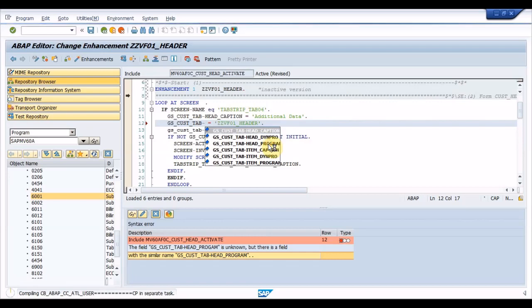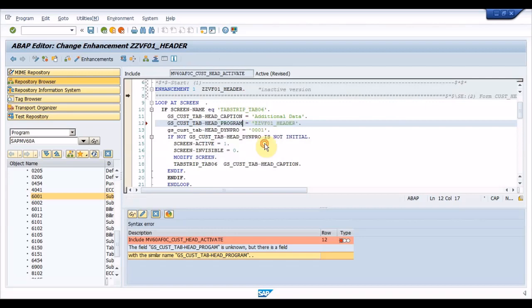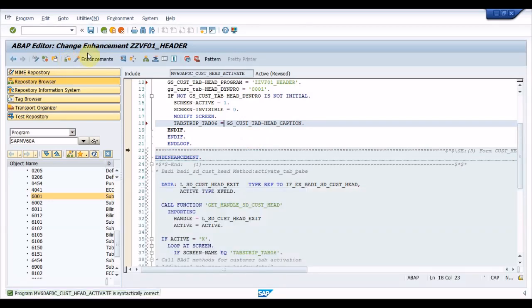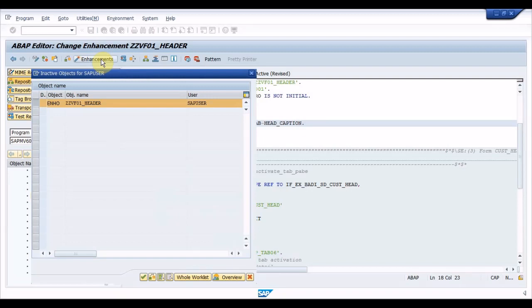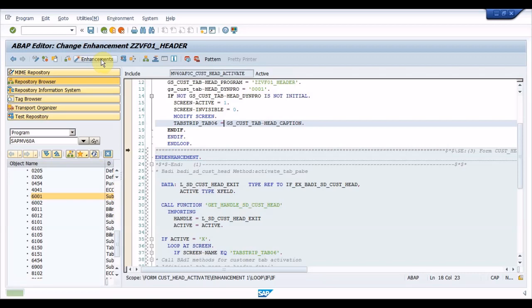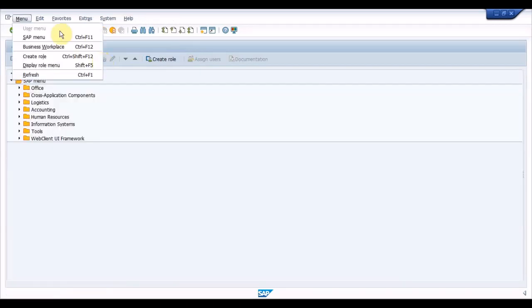Add the code same as shown in the screen and change the values for the code. For head_caption, add the desired custom tab name, and for head_program, add the program that you create in SE38, and for head_dynpro, add the screen number which you activated in SE51. In our case, the tab name is additional fields and program name is ZZVF01_header and DynPro number is 6001. Keep the rest of the code as it is and activate it.